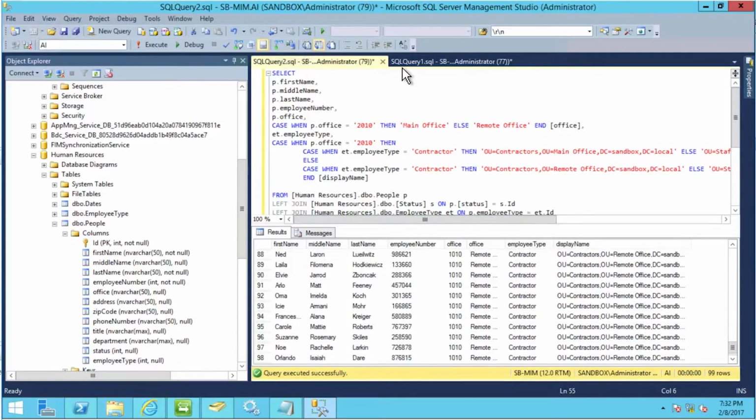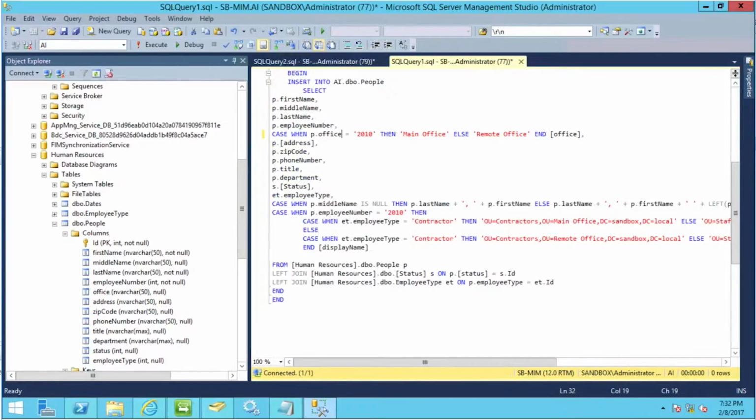So let's just go over to our new query. When we right clicked on the stored procedure and said modify, we can actually modify this right in here. We'll change the p.employee number to p.office on both.